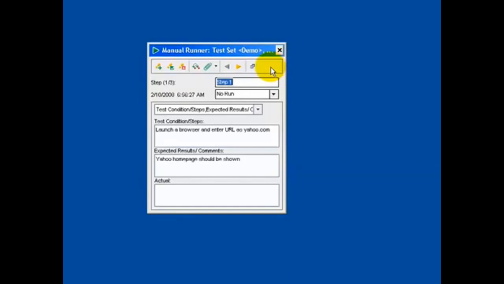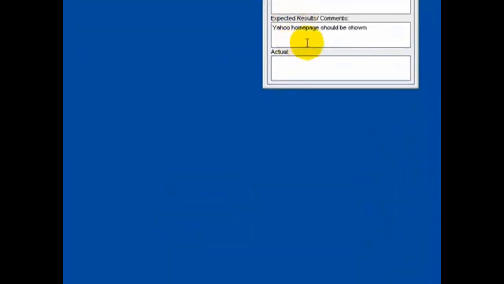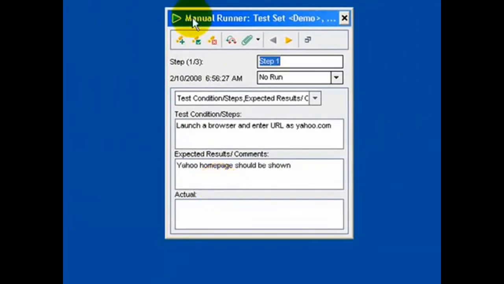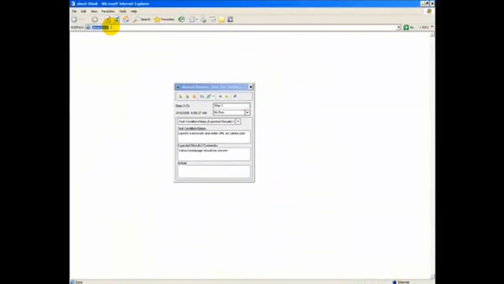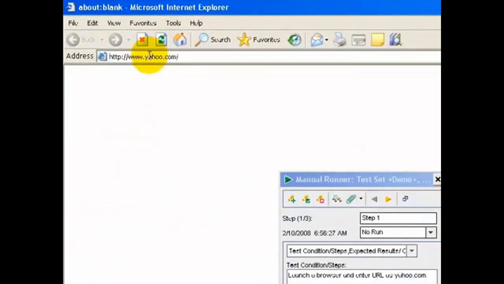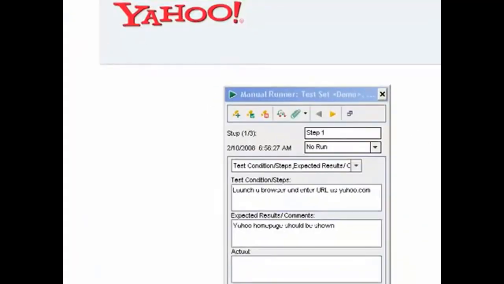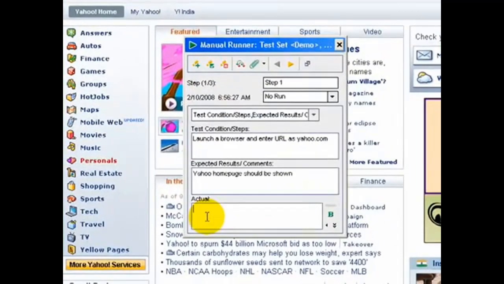Click on compact view icon, which enables you to see the description and the expected results of the test steps. The flow of manual execution now is to execute a step and update the actual results. The first step expects to launch a browser and enter URL as yahoo.com. The browser is launched. Enter URL as yahoo.com. The expected result in this case is Yahoo homepage should be shown. You can update the actual result as perhaps as expected.